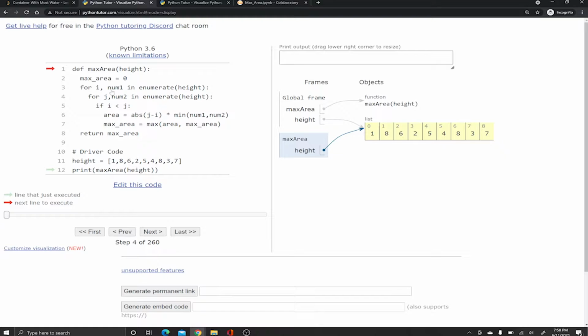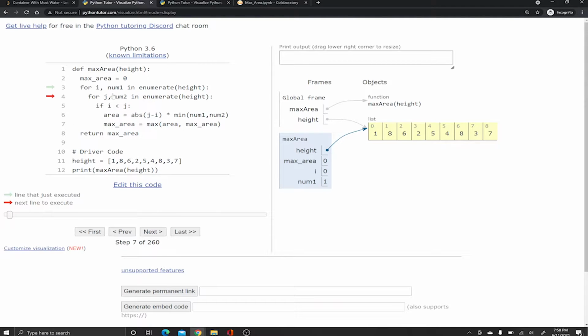Now let's step through it. We initialize our max area to 0, and start our first for loop, for i in enumerate height. Now we start our second for loop to also go through this. However, we only do stuff if j is greater than i. So in this first iteration, i and j are both 0, so we're not gonna do anything. We just skip right through it and go back to the second for loop and start it over.